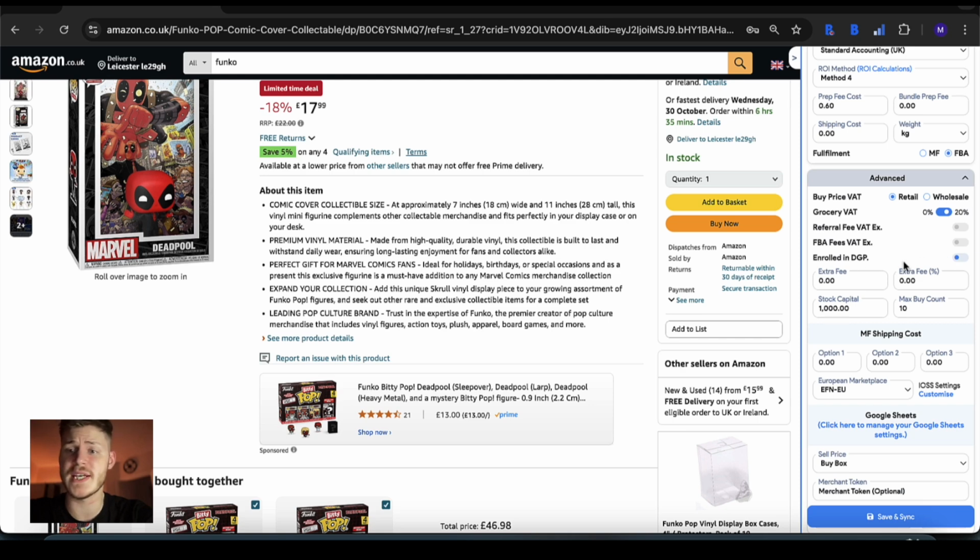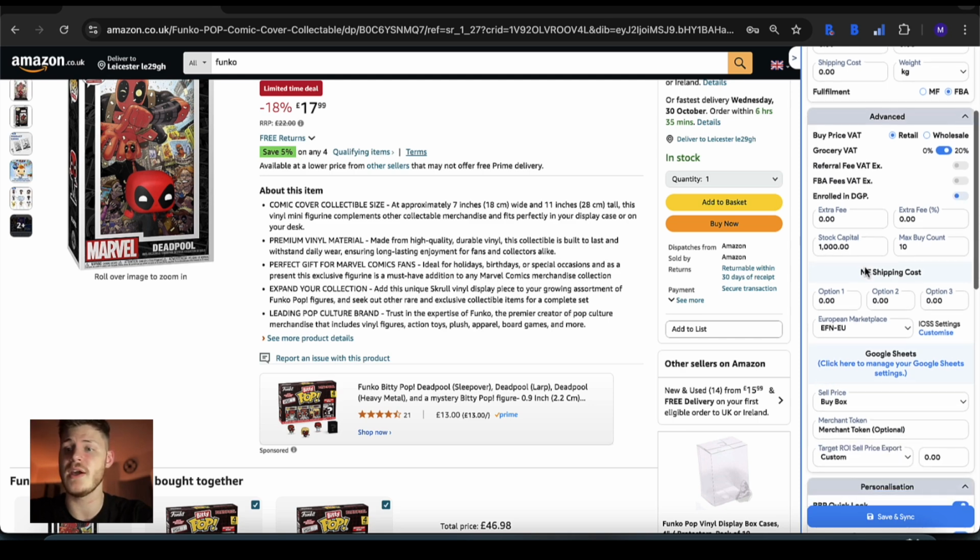If you're enrolled in the dangerous goods program, please turn this on. You can account for any extra fees. You can express that as a regular value or percentage. You've got your stock capital and max buy count. This affects the suggested purchase quantity, so that's your overall budget, and that's the limit on how many the SPQ is going to suggest.